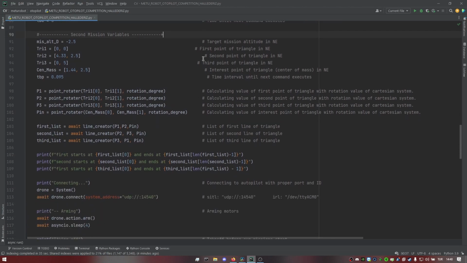Then the second mission variables are declared. Again, there are points of the triangle for the 0 degrees mission, which will be converted to proper positions for our plane. This approach was selected because by changing one parameter, which is the rotation degree, we can achieve the same mission for any plane. At last, the positions for the lines of the triangle are created and variable declarations end here.